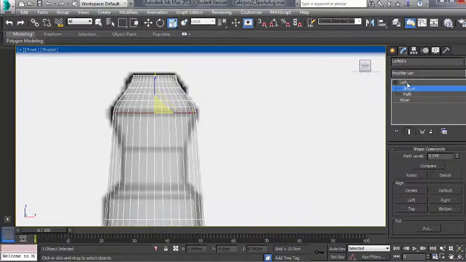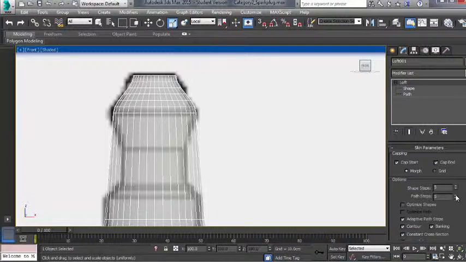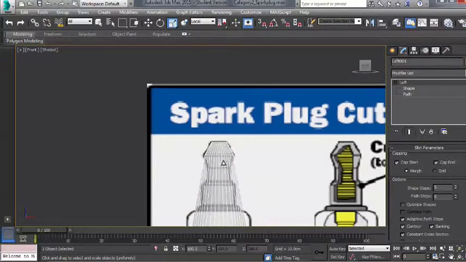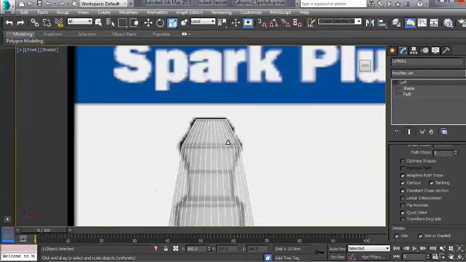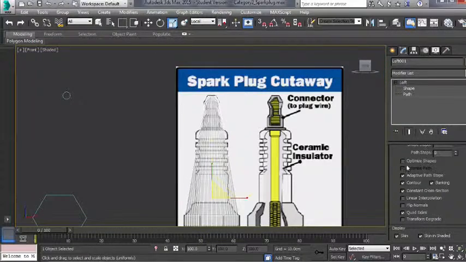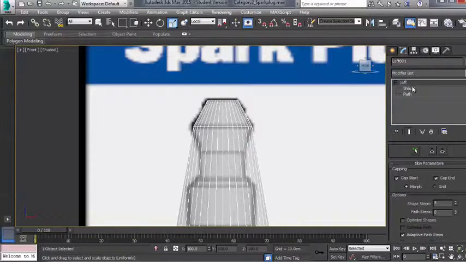So what I can do to do that is, if you just click back on the loft, I'm going to go down to skin parameters. I'm going to change the path steps to 0. Because if I put 1, it puts 1 in between, whereas if I put that at 0, it'll only put edges or loop the edges around where I actually have placed the geometry of the shape. So with the path step set to 0, we can then continue on.